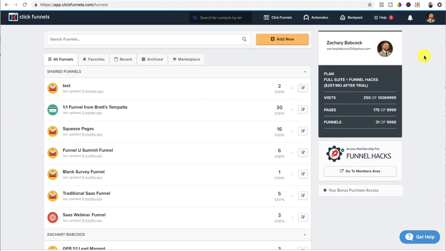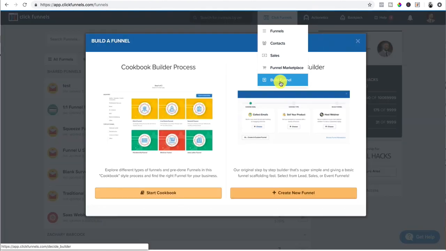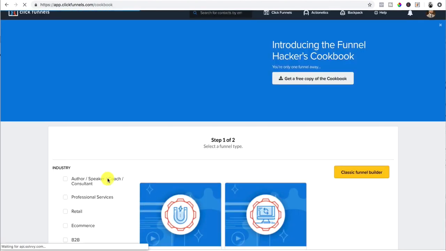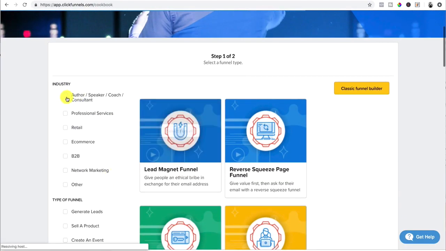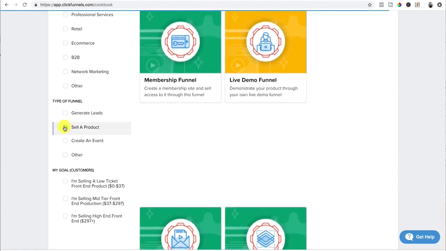So in ClickFunnels, you want to click Add New Funnel, or you can go under ClickFunnels and Build Funnel, and it'll do it for you as well. I always start with the cookbook. Once we get the cookbook, it is going to load up, and then let's just say we're going to pick our industry. I'm going to say author, speaker, coach, and then type of funnel, sell a product.